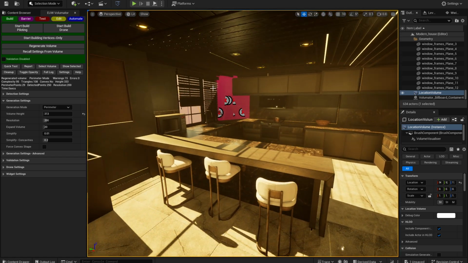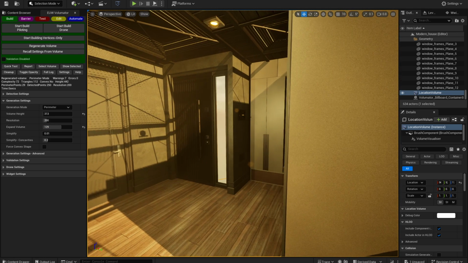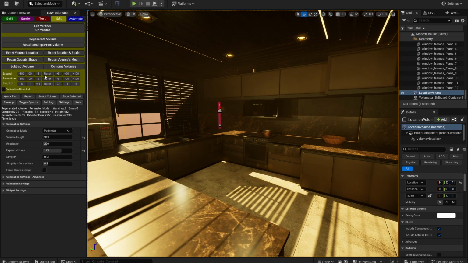So what we can do is expand the volume, which will sort of inflate it and push all of the walls outwards. So by increasing the expand amount, and again, this is in Unreal units, it will push the walls out in the direction of the normal of the object that they hit. So if we press regenerate again, you can see that the volume is pushing out bit by bit. And again, we have nudge buttons in the edit panel. And now the volume has no issues and all the detected points are inside the volume.